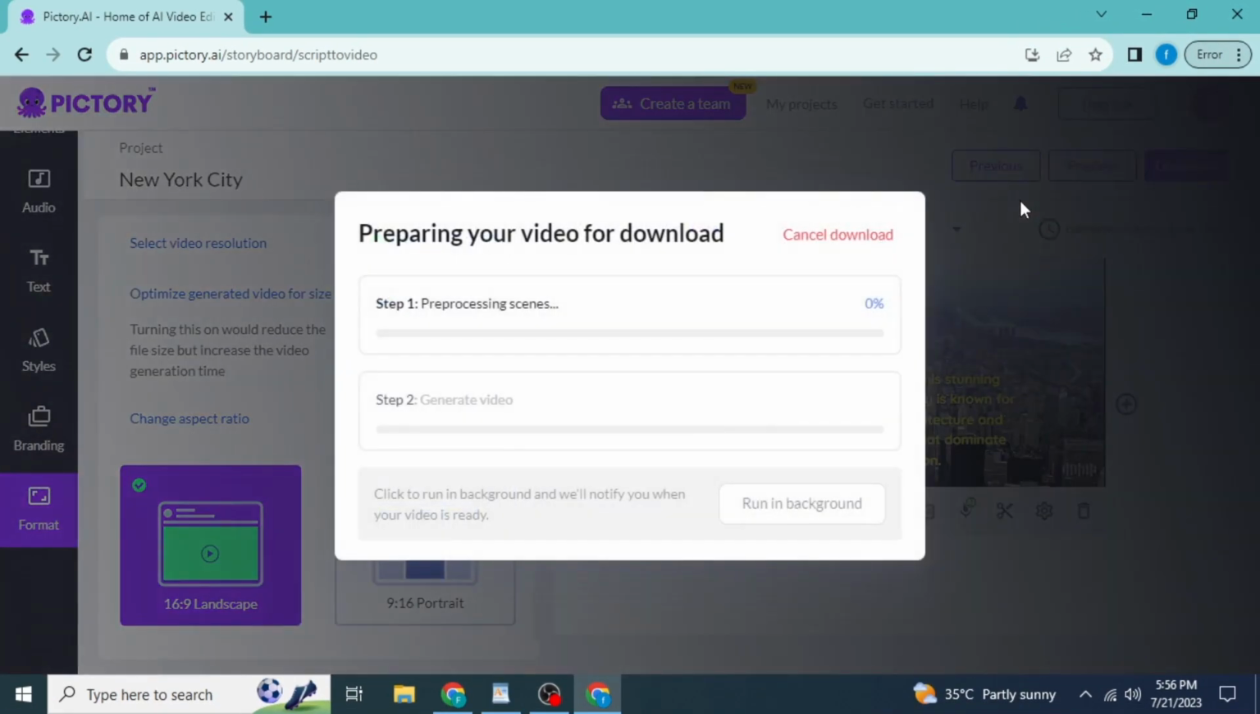Download video. This is how you can create YouTube automation videos with Pictory.Ai.